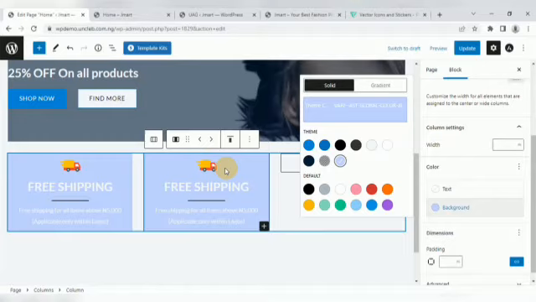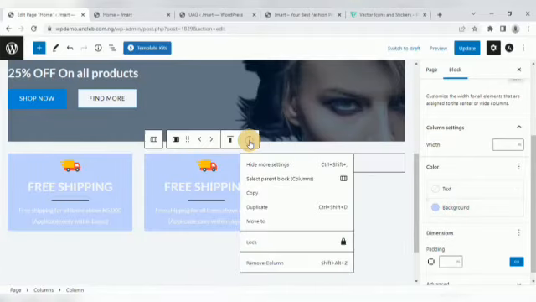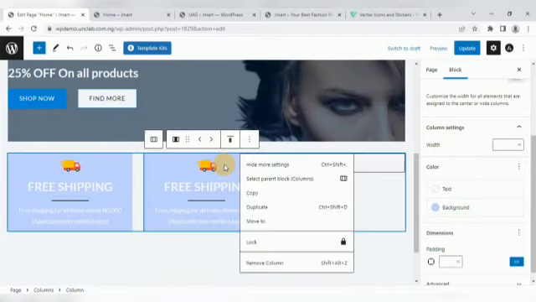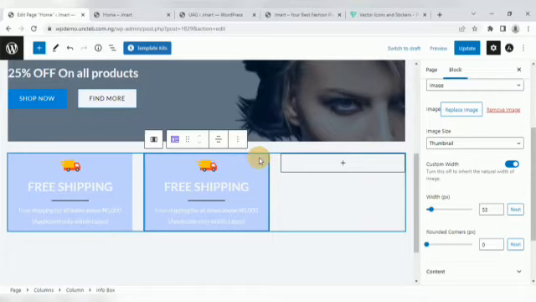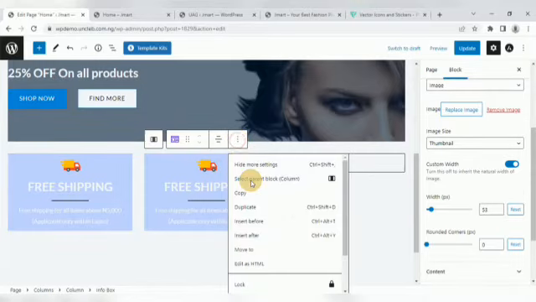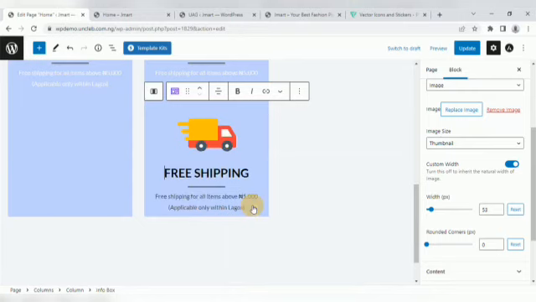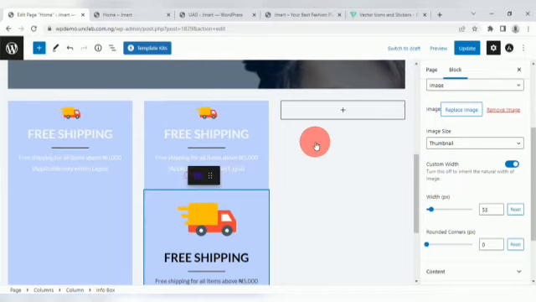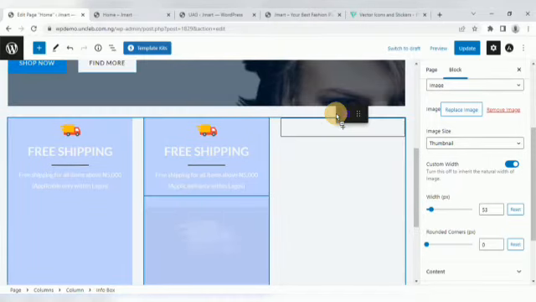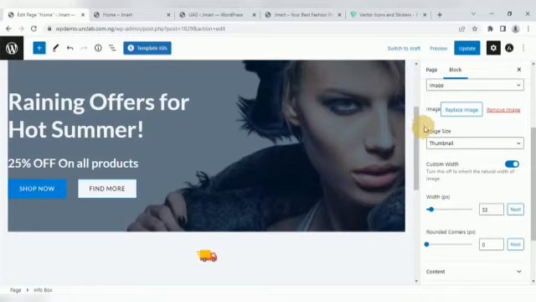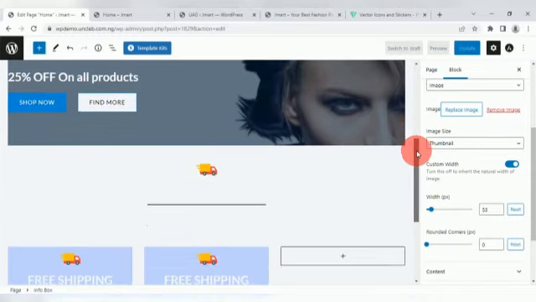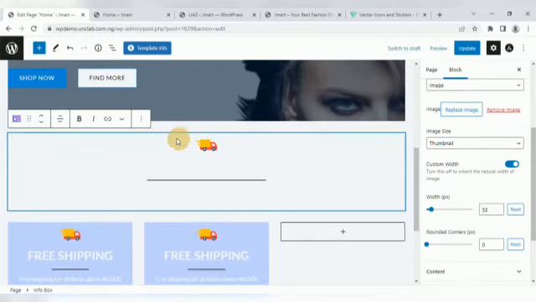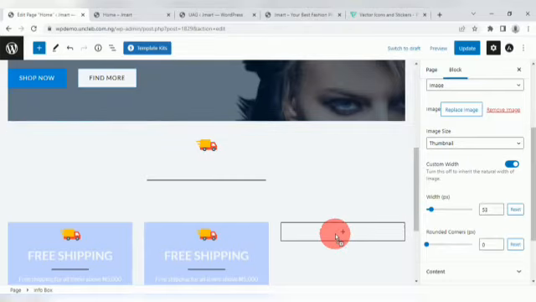We can duplicate this as well again. Take the icon box and then duplicate and drag, scroll up and drag to this place. That was coming above, so sorry, pick this and bring it into this place.